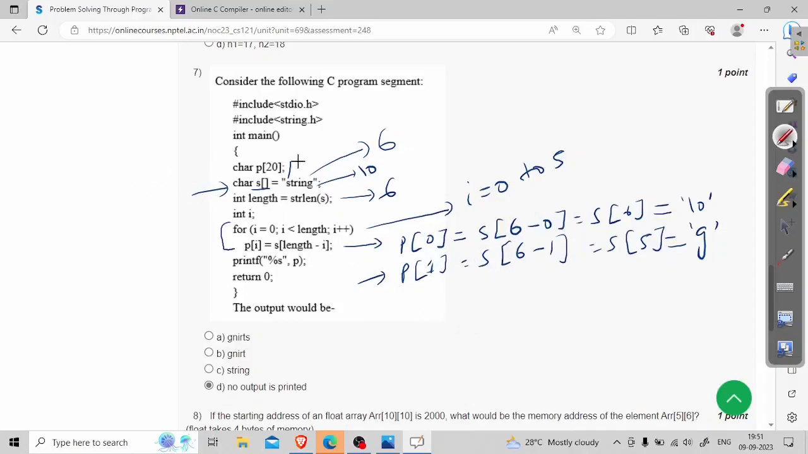If I sum up, the P array will have the elements, or you can say string, in this format: /0 and then the complete string in reverse order, that is G, N, I, R, T, S. So P has this as a string. Now when we try to print this, as it starts with /0, that is the null character, nothing will be printed. Therefore, option D is going to be the correct answer.